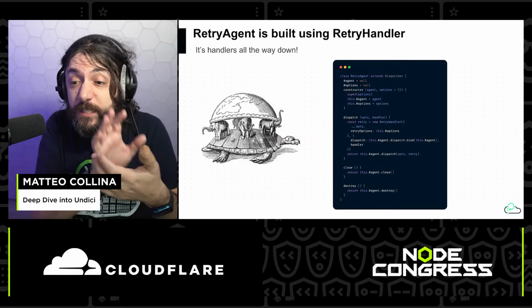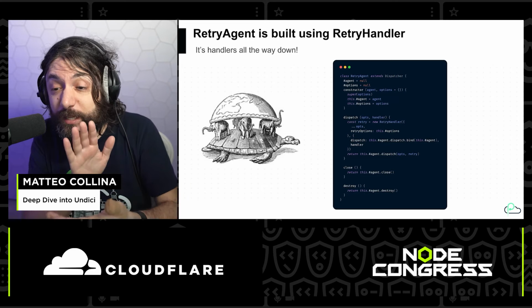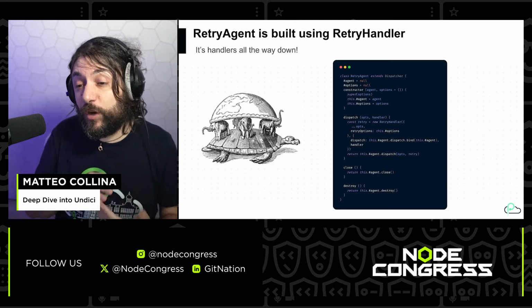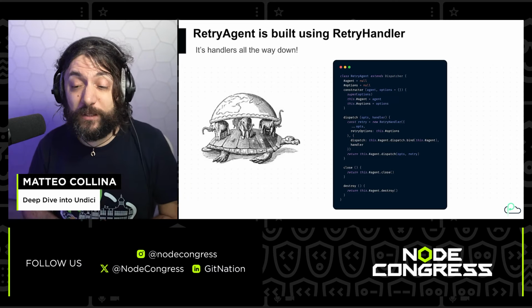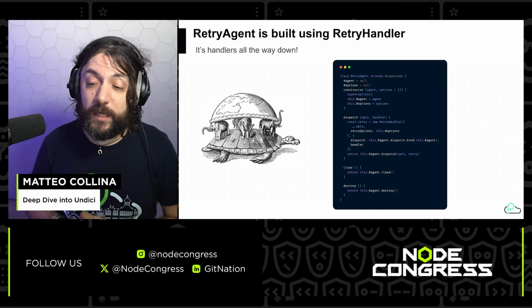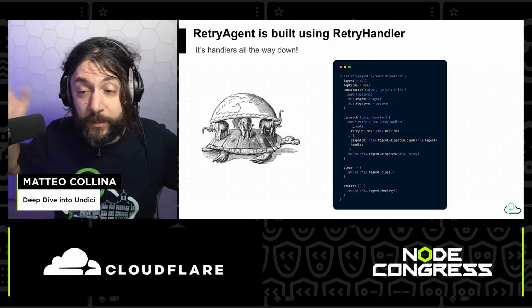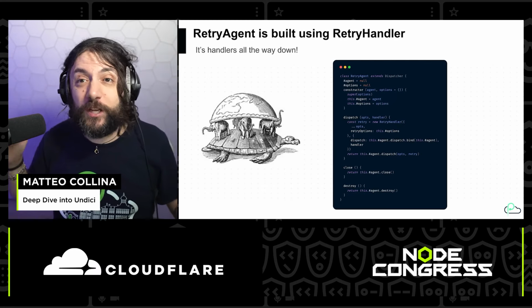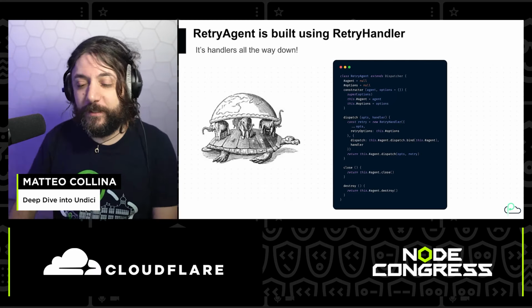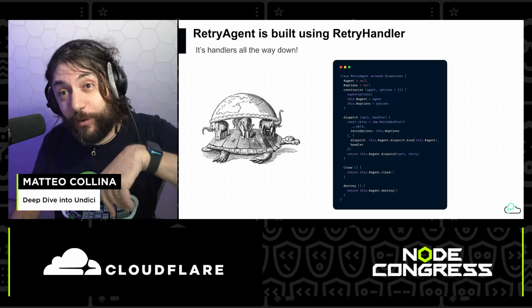Internally, it implements a retry handler. So the retry agent, when you receive the dispatch method, creates a retry handler that essentially wraps the previous handler and adds some retry logic. Hey, that works. Okay, pretty nice, pretty neat, right? And it's handlers all the way down.